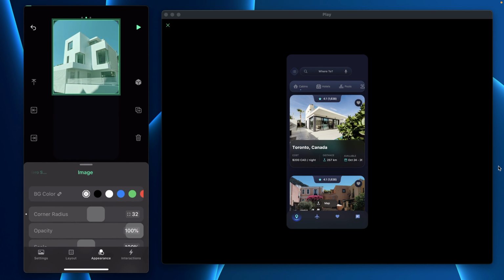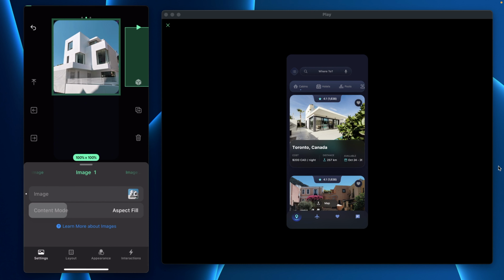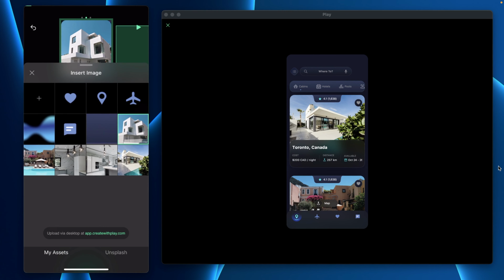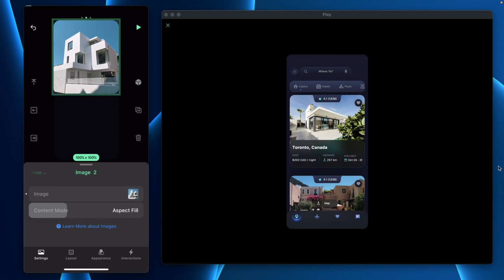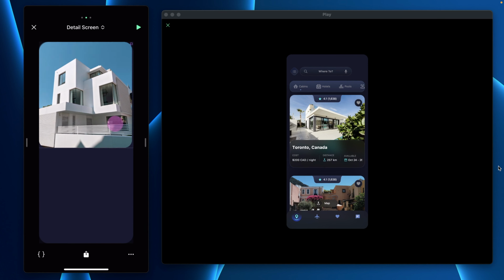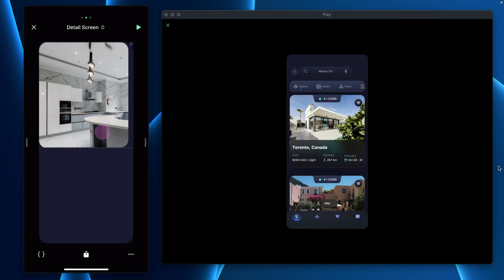And now we can duplicate it twice with this button. And let's change the image. And now we have an image carousel.